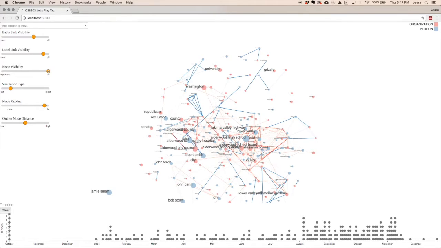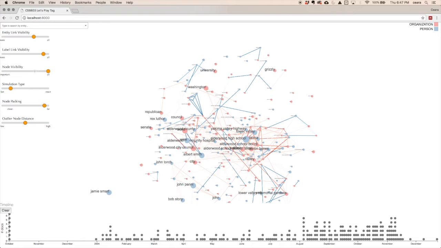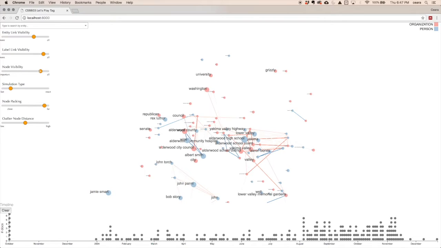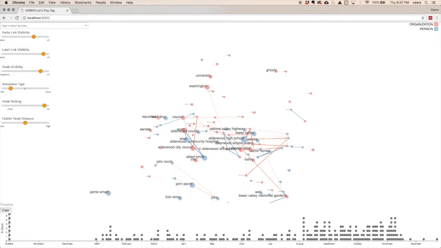Node visibility controls how many nodes are visible at a time. So as I move the slider to the right, entities that are mentioned less frequently crop up. However, if I move it to the left, you see the most common entities mentioned across the corpus.